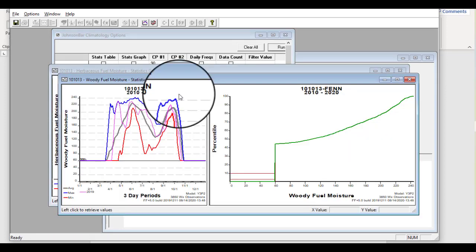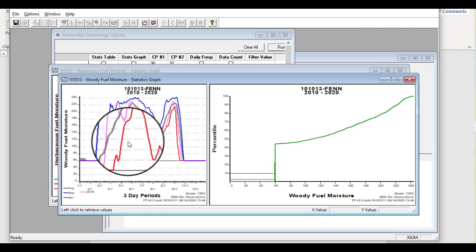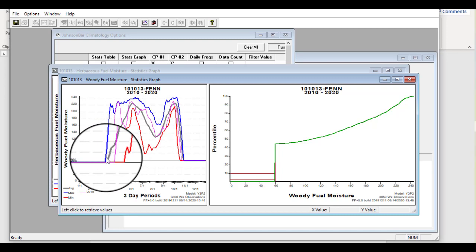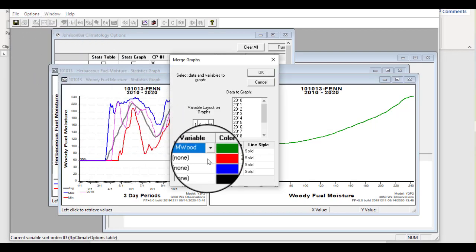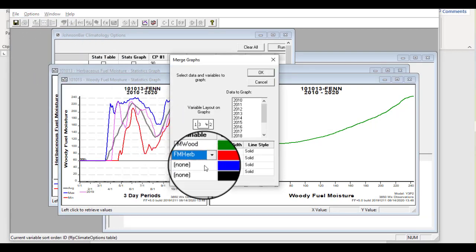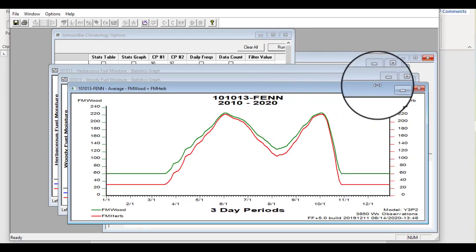So what we displayed before was just a small subset of this, but with the story of herbaceous and woody fuel moistures, getting the whole story for the year is pretty helpful. You can see where these fuel moistures start to increase and decrease. And then when we create a merged graph for these at this point, it looks a little bit more informative.